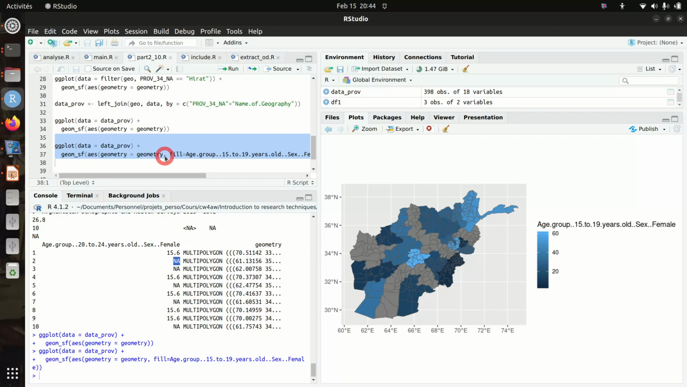The most important here is that, as you have seen, we were able to take two types of data that are really different. On one side, we have a map. On the other side, we have a table. We were able to match these two and to make a beautiful map. Of course, we can make this map even more beautiful, adding some colors, legend, axis, etc., which I invite you to do. Thank you.